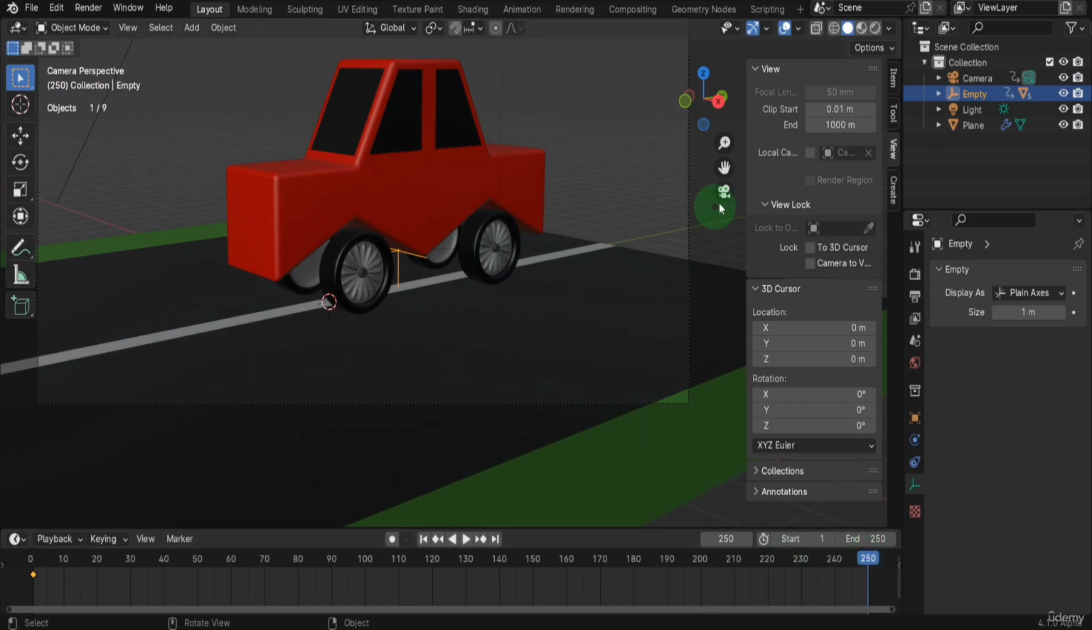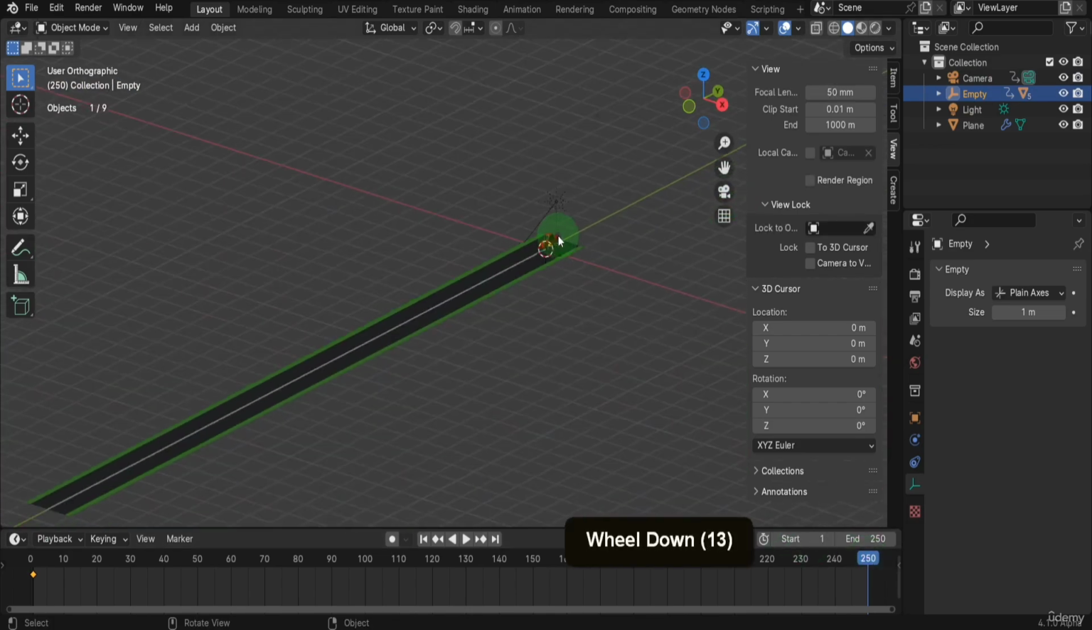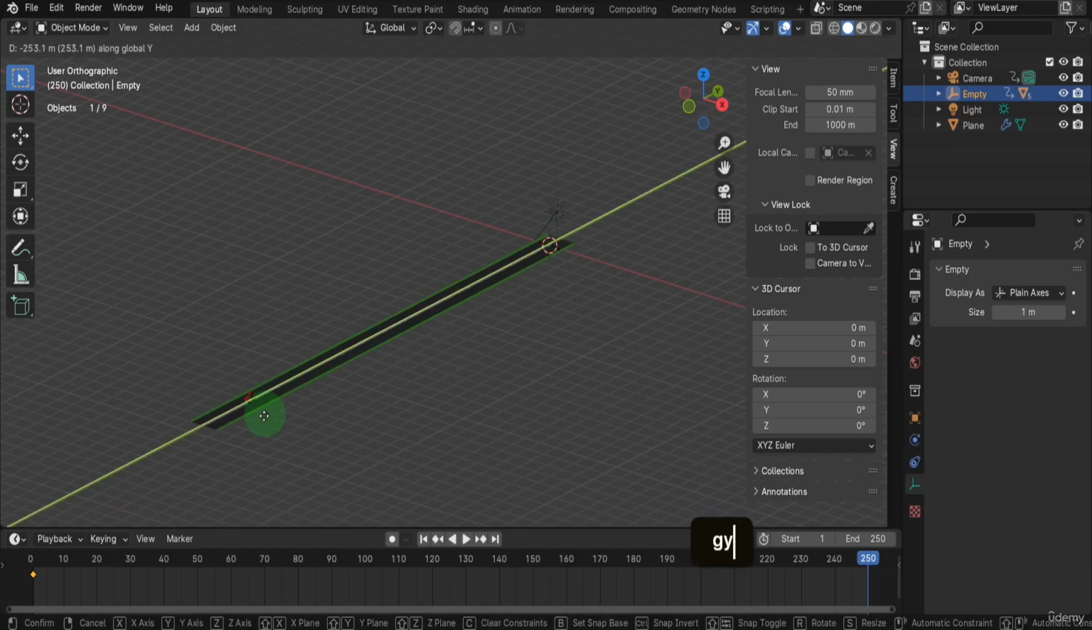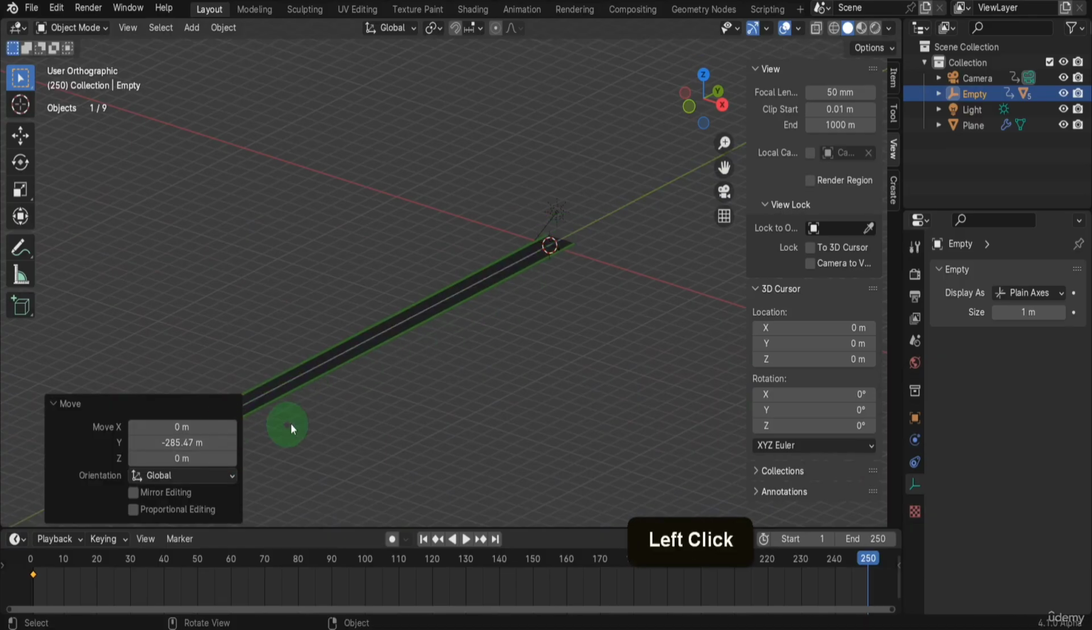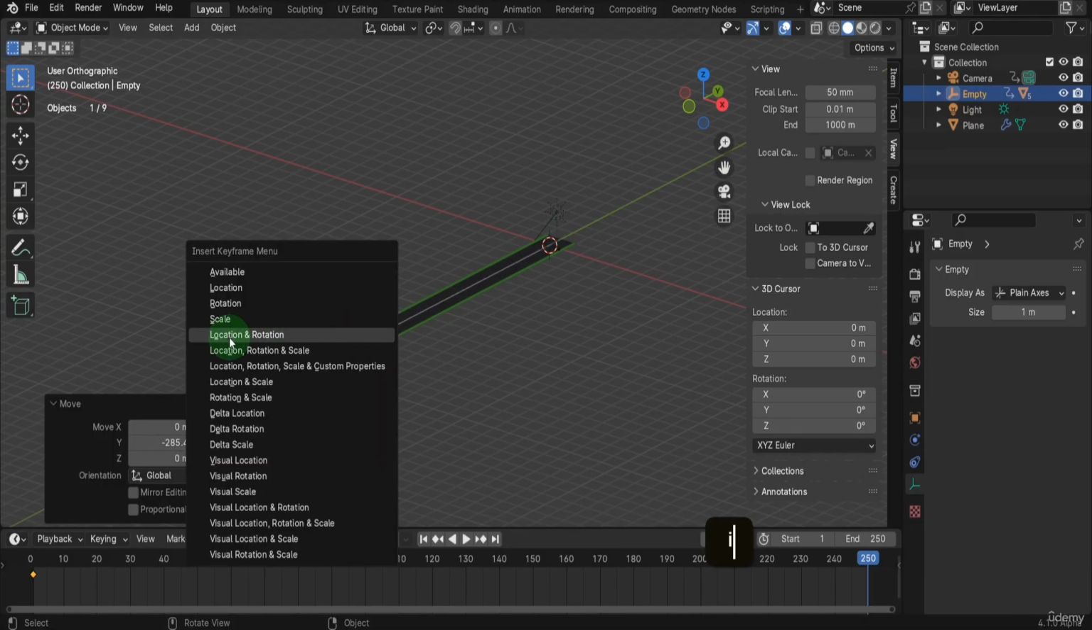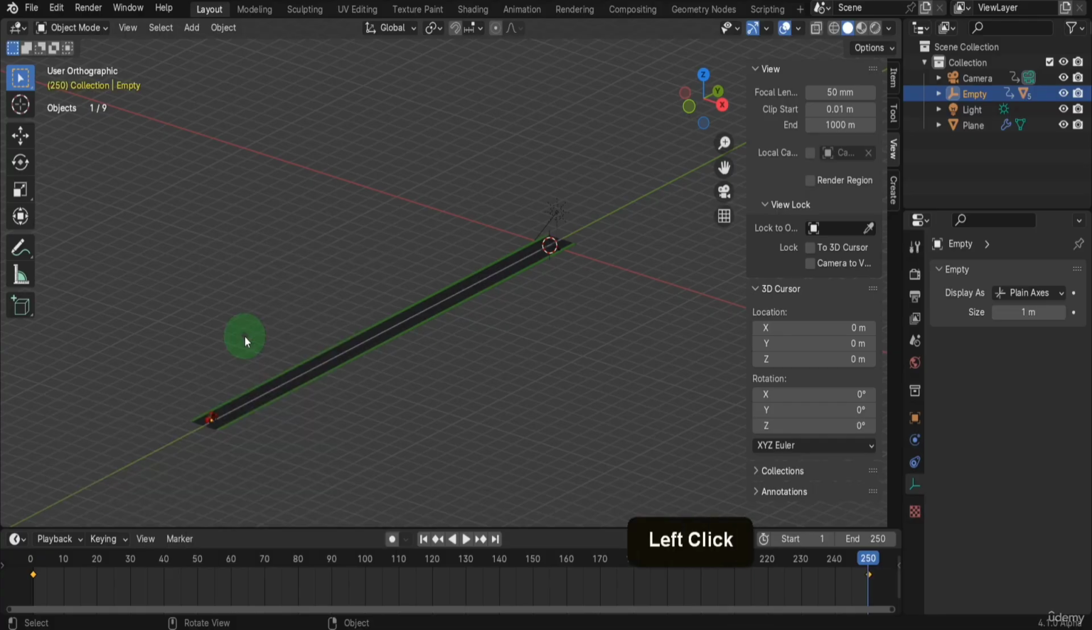Next, let's exit camera view. Press G, Y, and drag the car to the end of the road. Press I again to store these transform values. Now, when you press the spacebar, the car moves from the start to the end of the road. Return the scrubber back to the beginning.